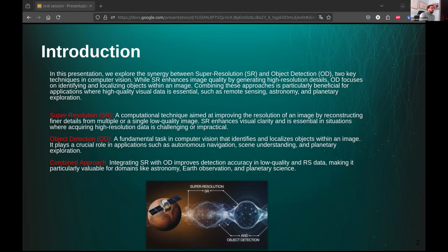And I will begin with an overview of super resolution and object detection. Then I will discuss the integration and present our model for super resolution plus object detection. Finally, I will outline some results and applications.